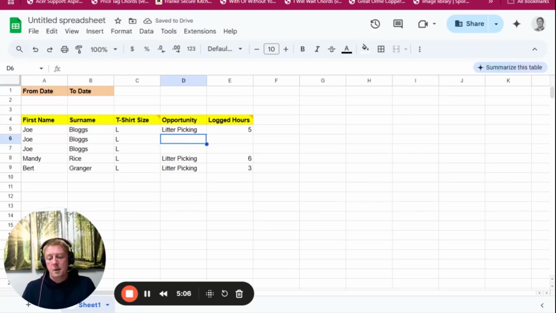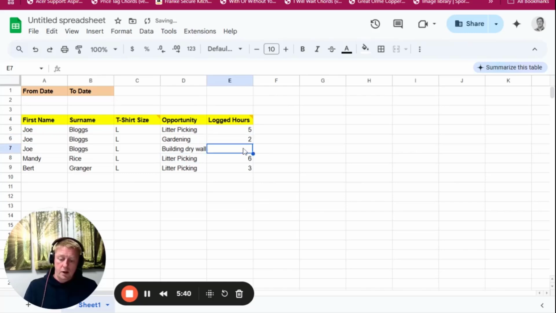Maybe it's litter picking, maybe it's gardening, and maybe it's building a dry stone wall, something like that. So you've got one volunteer who's on 3 different opportunities. So suddenly that one volunteer is appearing 3 times in that report. And then you say, okay, well, we've got the hours on here. Maybe they've done 2 hours there and they've done 9 hours there.